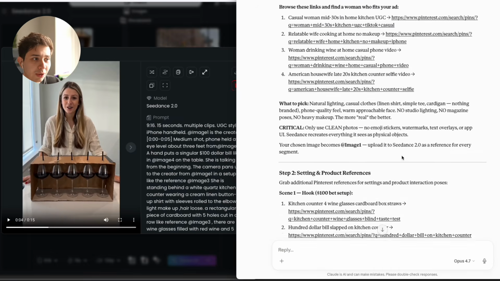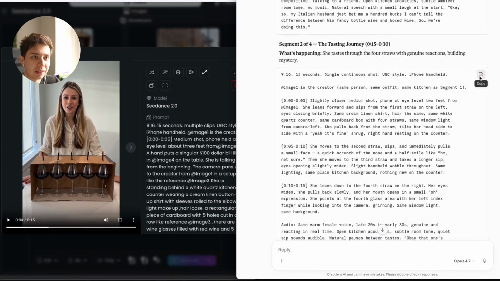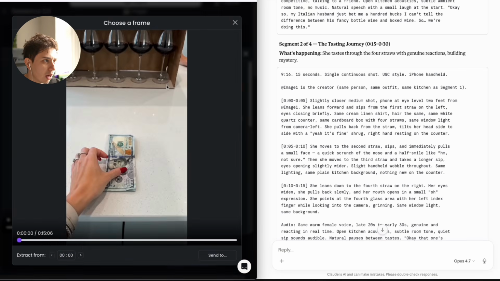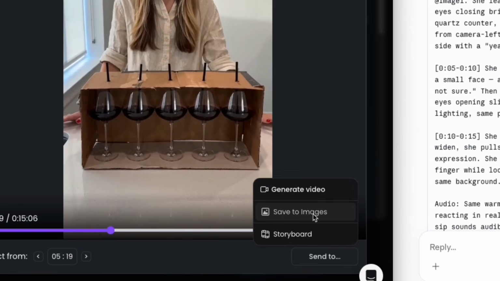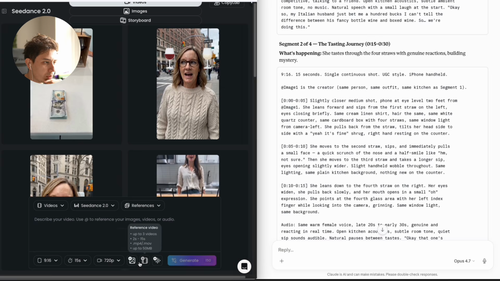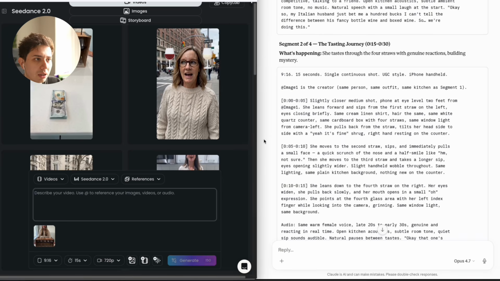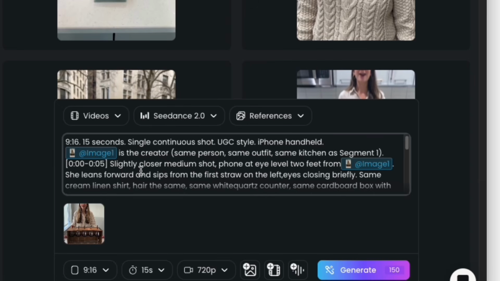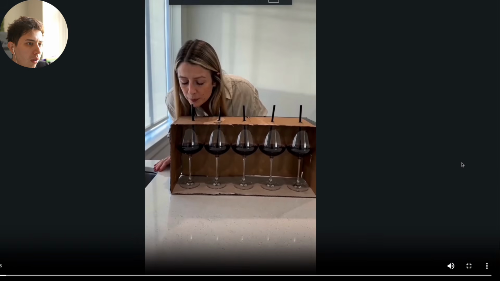So what you do next is for the next part of the video, you'll go down to segment 2 or 4 where she's tasting the wine. But the thing is, we need to use the same consistency throughout. So inside Max Fusion, I just go to extract frame and I drag a shot here. I'm going to do send to save images. Can go to Seedance 2.0 references, select image. I click this image and that's basically the creator that we're starting with. And then I can go here, I can copy and paste. And this image 1 is the creator, same person, slightly closer medium shot. She leans forward to take sips of the wine. All right, let's see the shot.